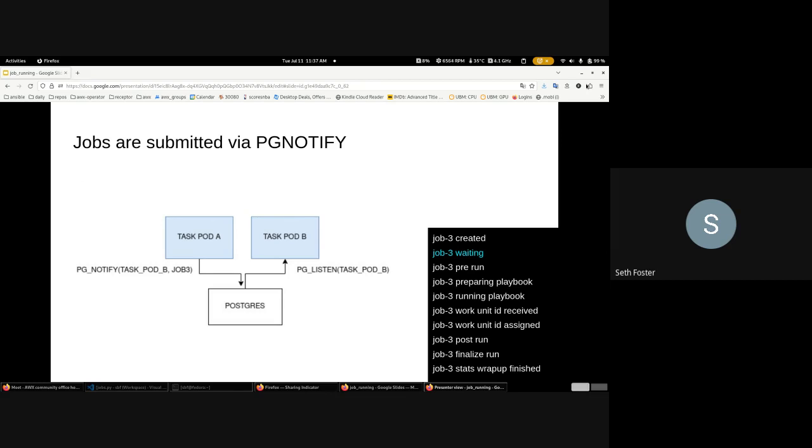And this is the mechanism we use to distribute work and signal to the other nodes on the cluster. We use the PG notify listener system.